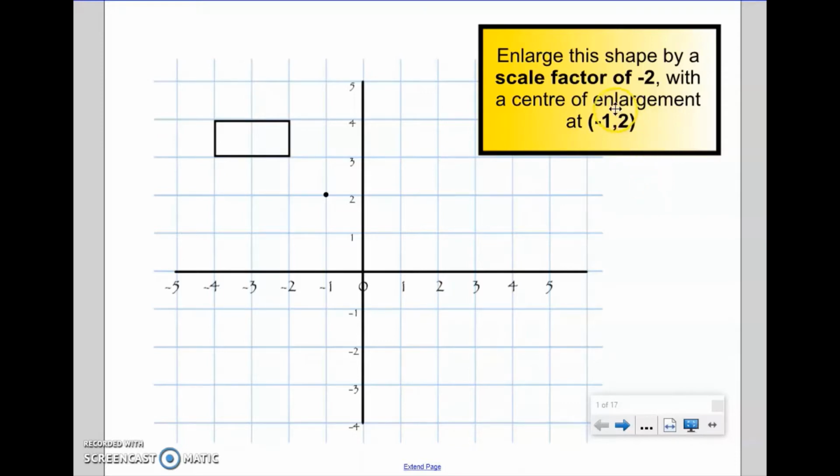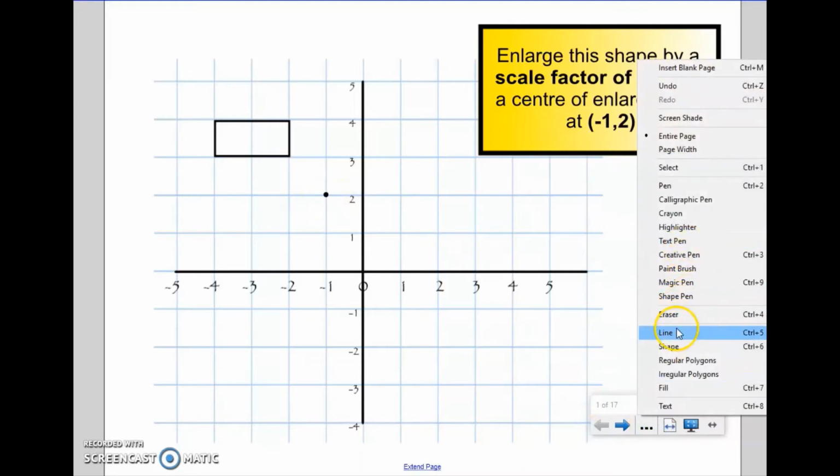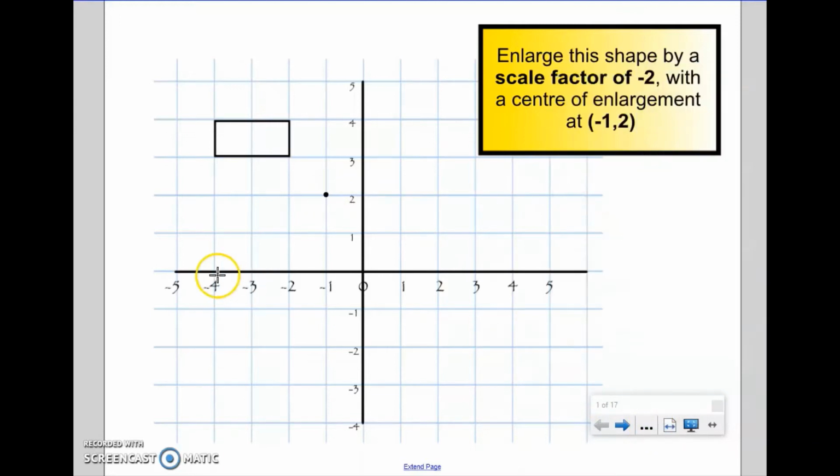To start with, we find the center of enlargement, just as we would do with any enlargement question based on a set of axes. So we're going to find the coordinate -1, 2, which is there. It was already on this question, and we put a black dot for our center of enlargement. We are then going to take a ruler, take a straight line, and draw a line from the corner of the shape through the center of enlargement, and then we are going to continue the line on.